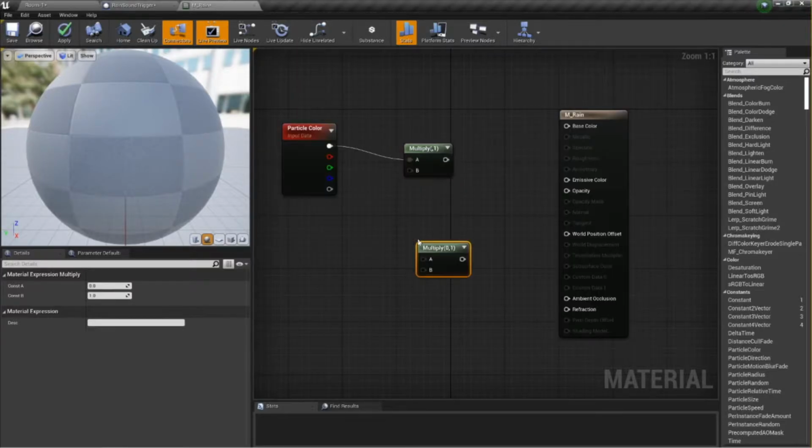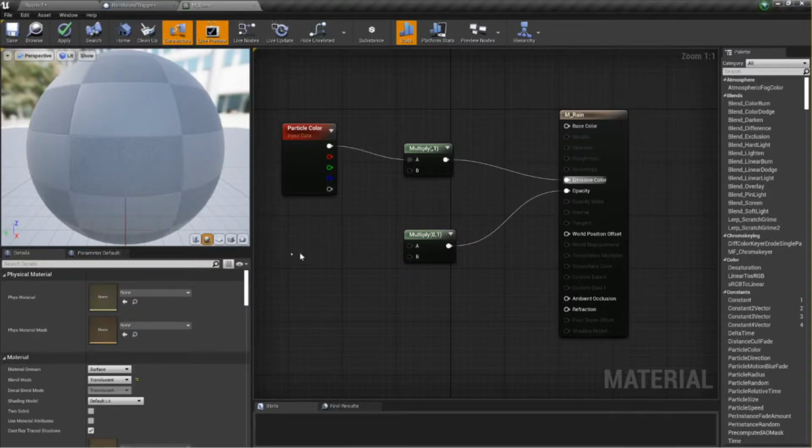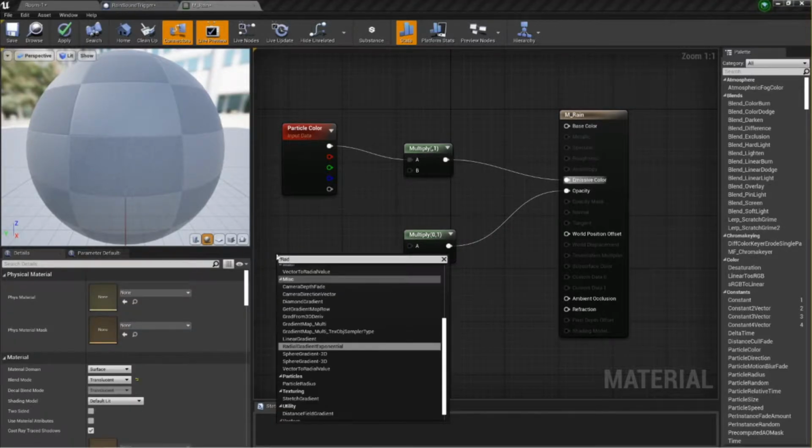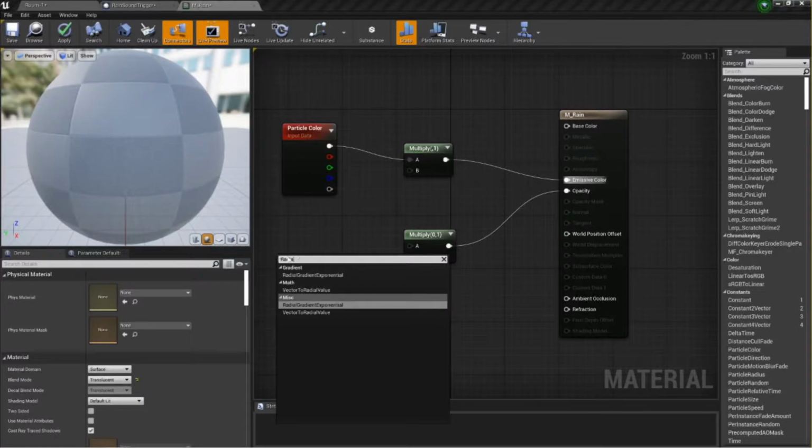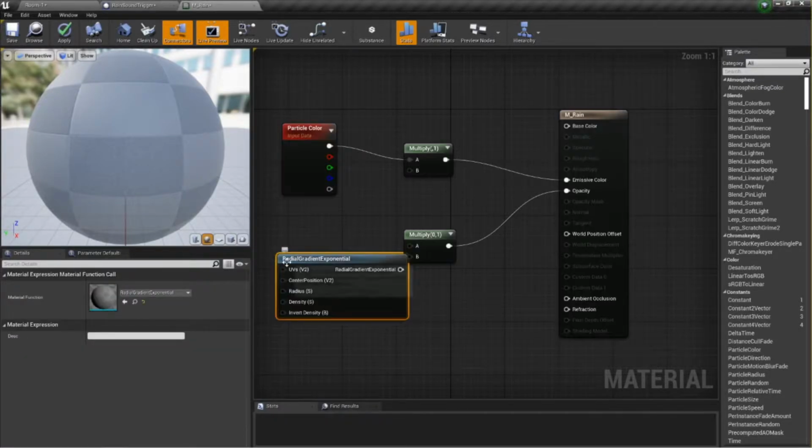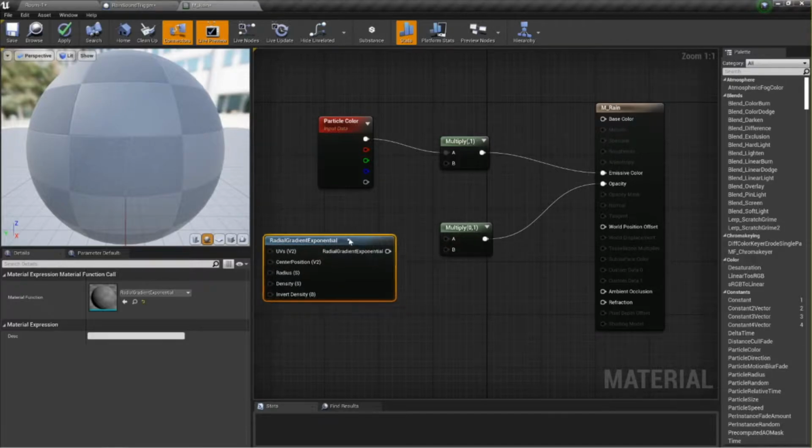And we're going to copy that multiply and put it down here. This first multiply is going into our emissive colour, and this other one is going into our opacity. The next thing you want is a radial gradient exponential. Bit of a mouthful. But what this will do is, well, you'll see what this will do in a moment. But put this into B on both your multipliers.